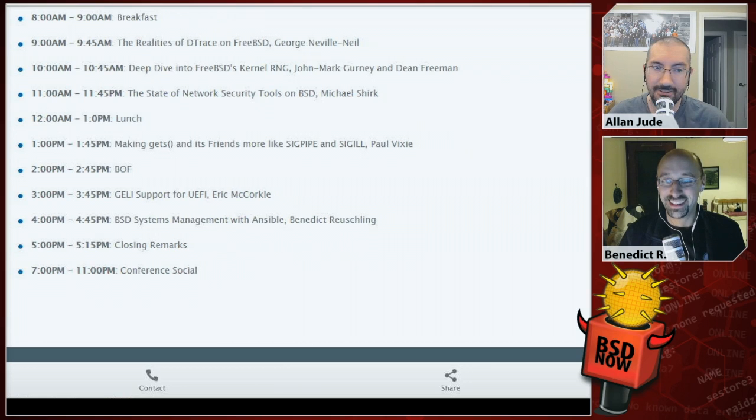But I would say my favorite speaker on Saturday was Paul Vixie. He gave a very interesting talk in his very unique style about the gets function, which is assigned to get a string, basically. But what's interesting is that gets was responsible for one of the first computer worms, the Morris worm, because it turns out it doesn't check how much data it reads, and it can read too much and then overflow the stack and so on.